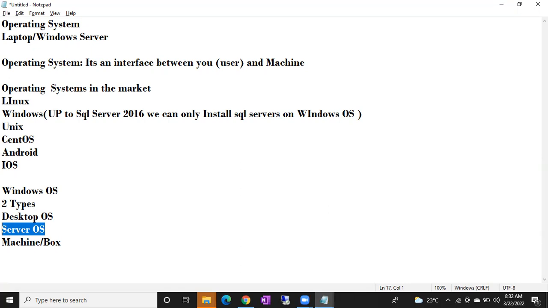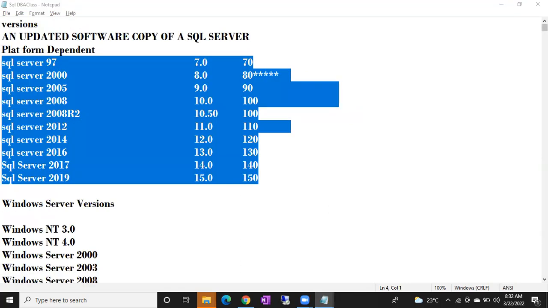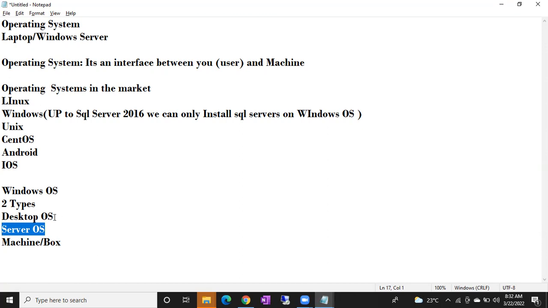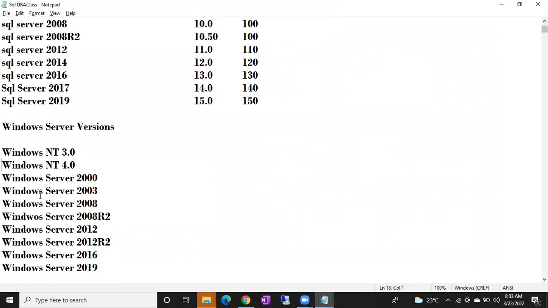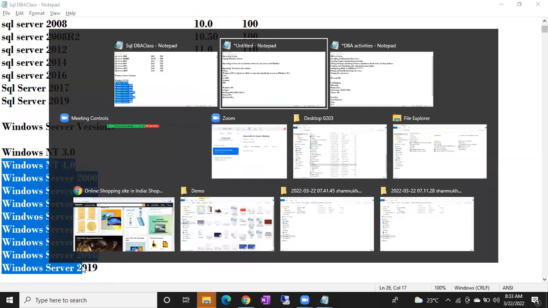So you can install all the versions of SQL Server on either a desktop operating system or a server. Tell me the example, guys. Desktop operating systems: Windows 7 Home Basic, Windows Vista, Windows 8, 8.1, 10, XP, Windows 11. These are all Windows desktop operating systems, guys. We have Windows Server operating systems also. I'll explain; we'll discuss these operating systems also.